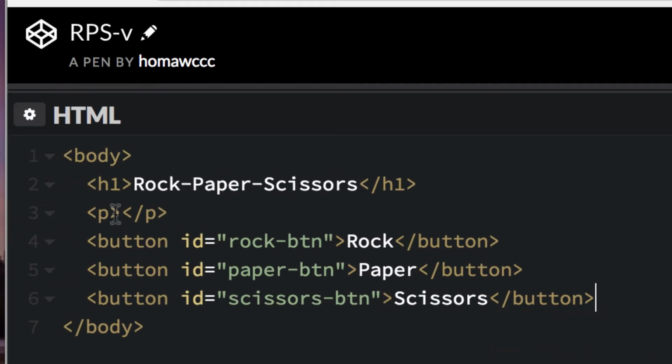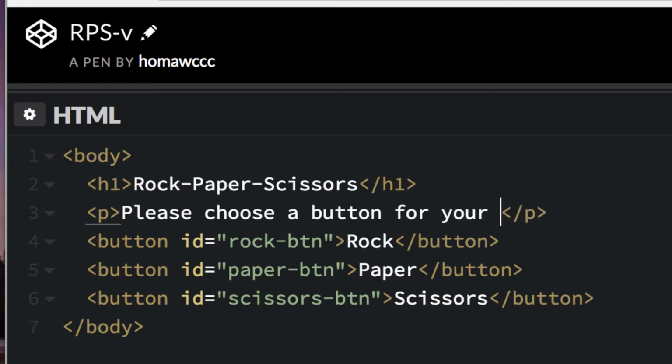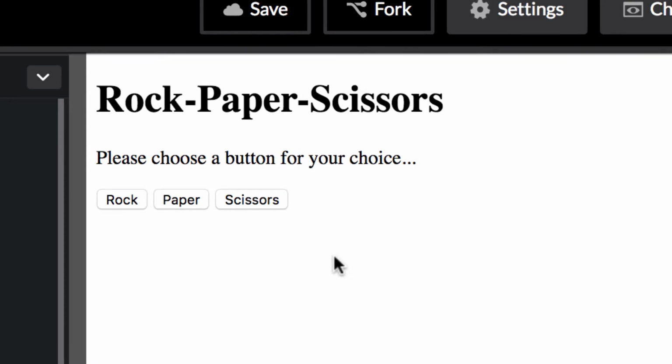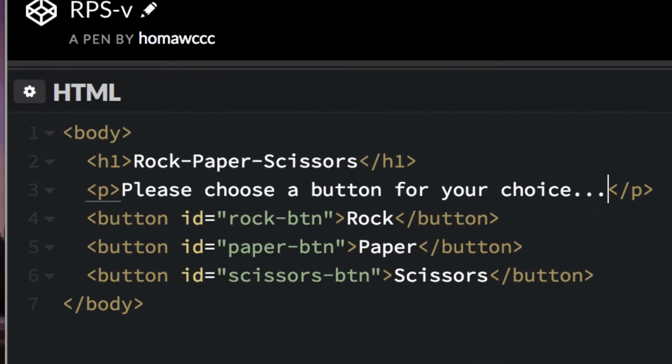Now in our paragraph, that should have a little instruction like, please choose a button for your choice. Whatever you want to put there. I forget what I put in there. So please choose a button for your choice. Whatever you want to put for some instruction there. Or please choose rock, paper, scissors. It's pretty obvious what to do there. So I'll just put 3 of those. So that's all we'll need for there. So very generic kind of stuff now. So that's the first part of our HTML, is just getting these buttons in.